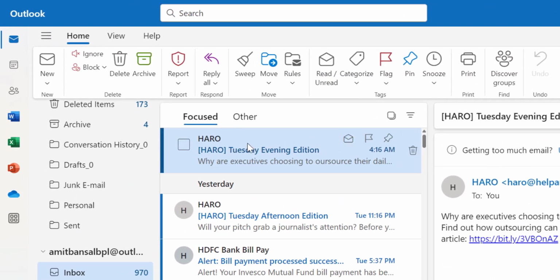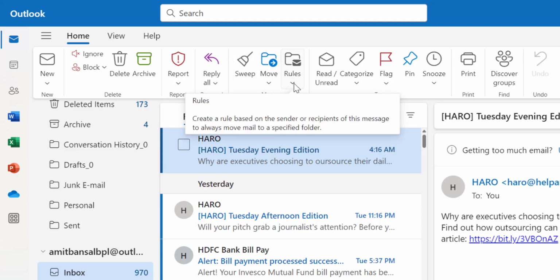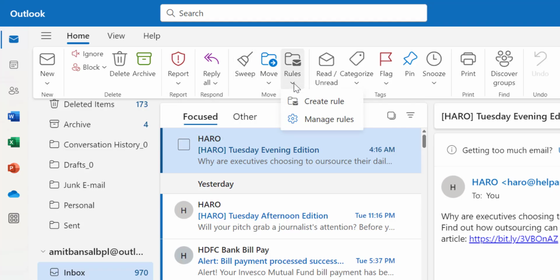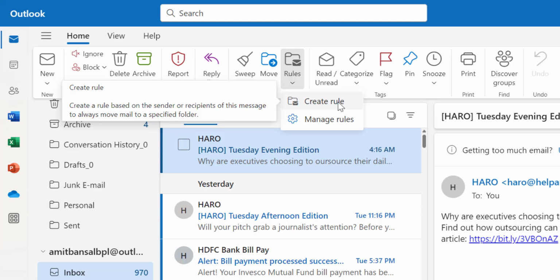You can also check out the same rule function over your home tab under the move section. There are three options here. So here is the rule function. When I click on it, the same options, create rule and manage rules, are visible. So first I select create rule.